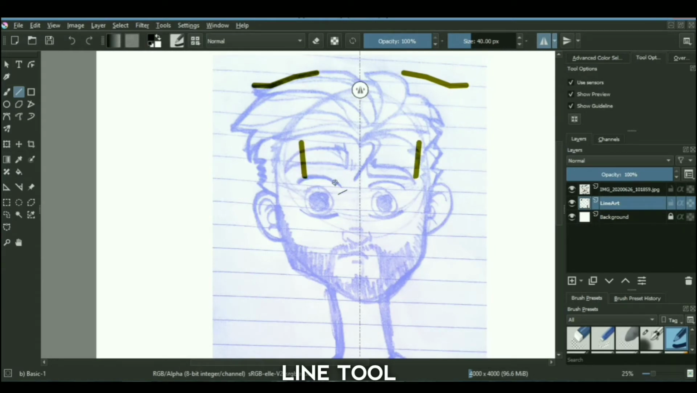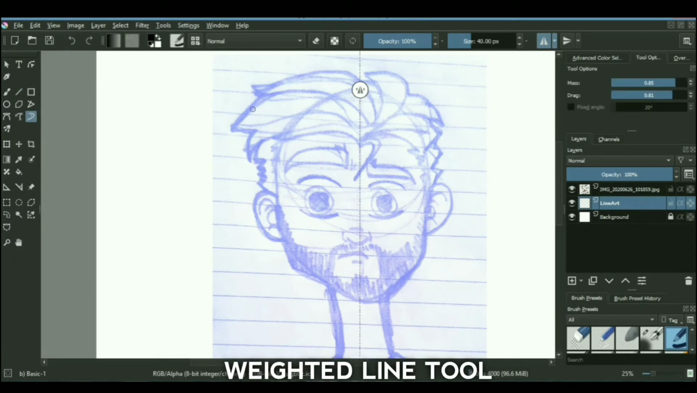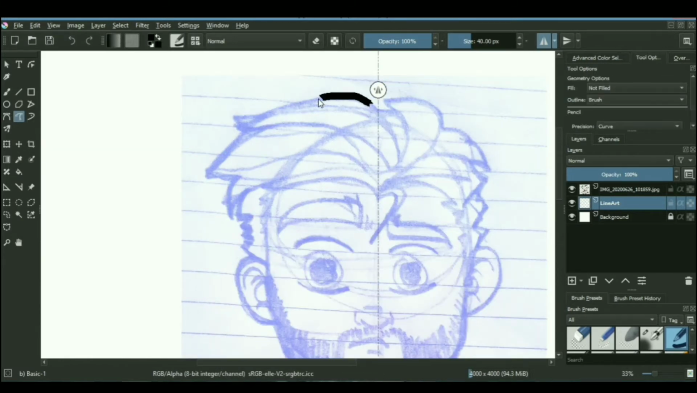I will definitely recommend it to use while making vector sort of artwork. So the next brush tool is a weighted brush tool. This brush tool adds a sort of weight and drag to your strokes, which makes them much more precise and clear. So the last one is the freehand curve tool.